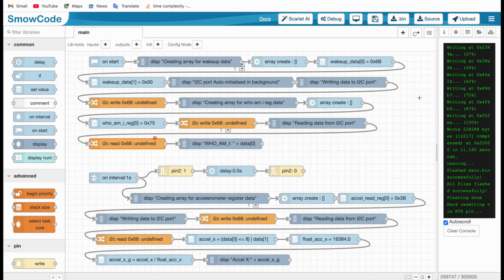So hello everyone, in this video I'm going to show you another template which is available on SmowCode, the I2C template. As you can see, I have the I2C template opened here on my screen. I2C protocol is a very commonly used protocol in all industrial systems, and these are some of the most commonly used nodes, as they are the core nodes for the I2C protocol.